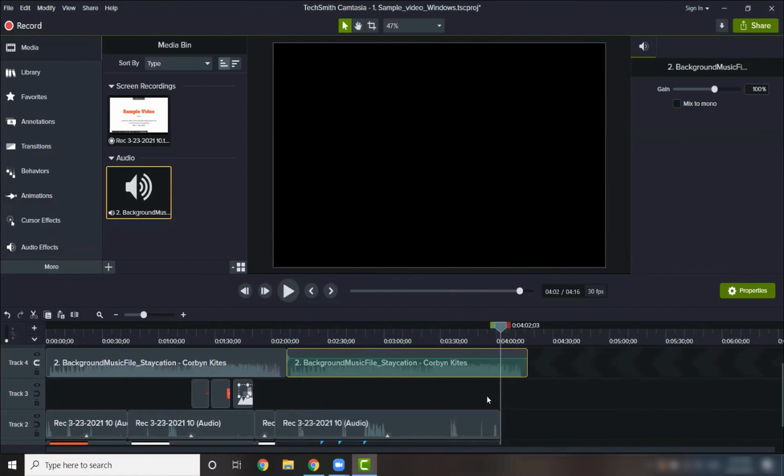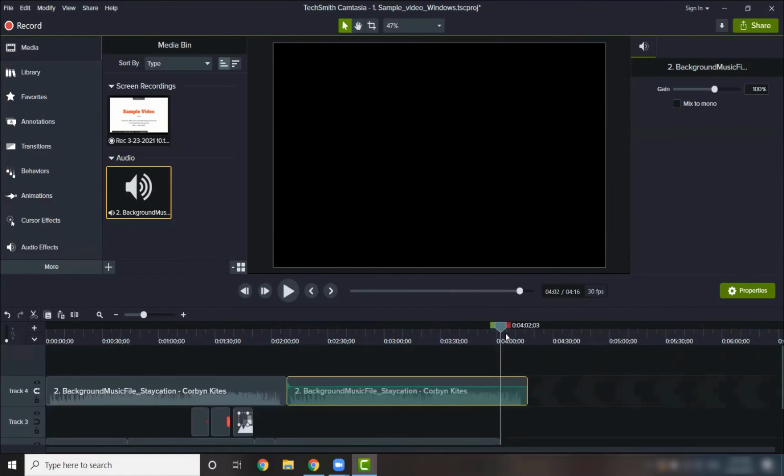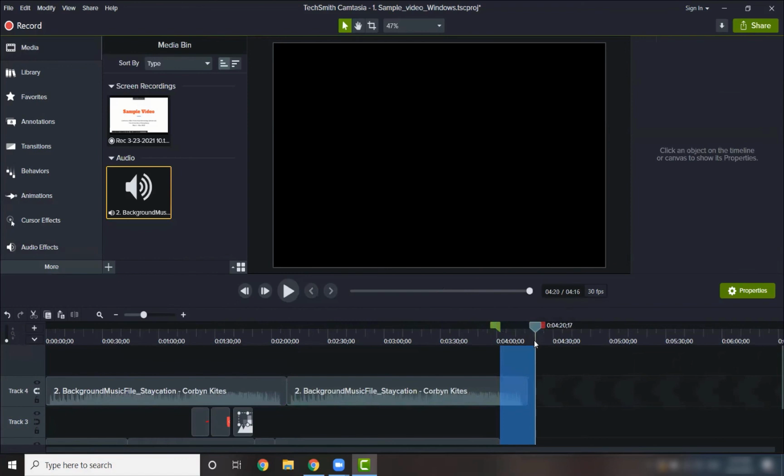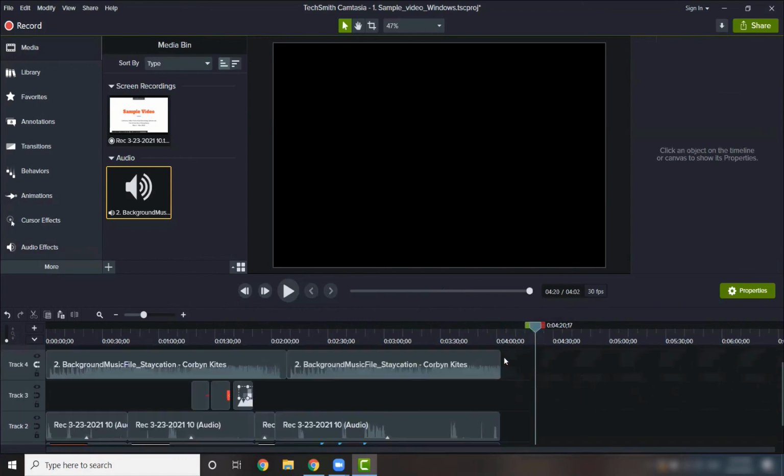Okay, so how to cut the end of the background music? Say here's the end of the video, and I want to match the ending parts. We already told you that you can split the audio clip and delete, right? Here I show you another way. You use the playhead, you drag the red area and delete. That's it, okay?